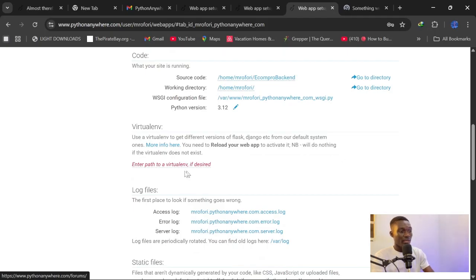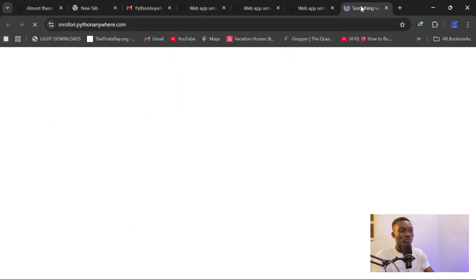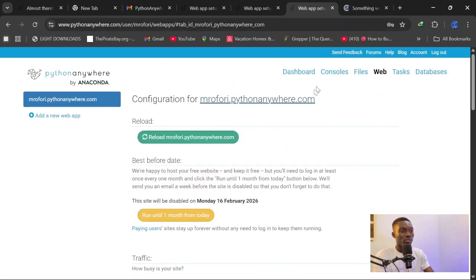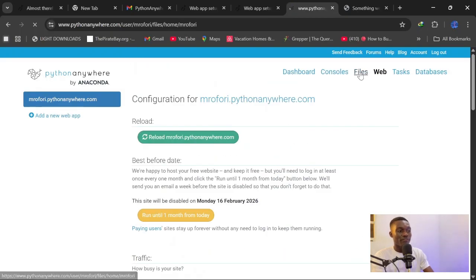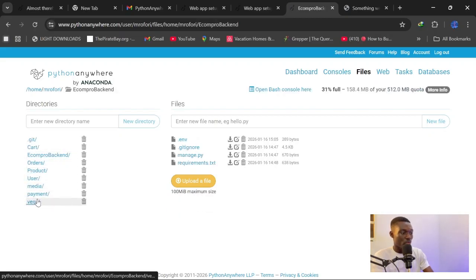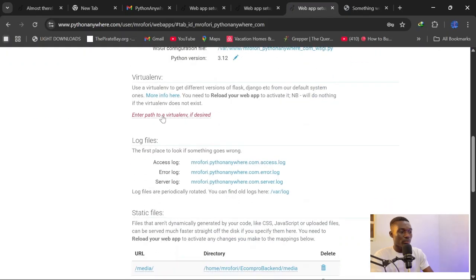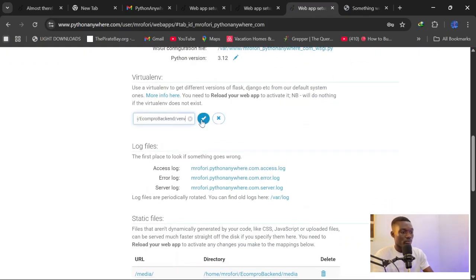Oh yeah, I need to add my virtual environment path, right? Before you realize they are like something went wrong. But before that, let's configure our virtual environment path also. We'll locate it in files, and then we go to our project directory. Then we go to the virtual environment, we click on venv, then we copy this path. We'll come back to our web to configure that. So we are here, then we paste it here, then we hit enter.